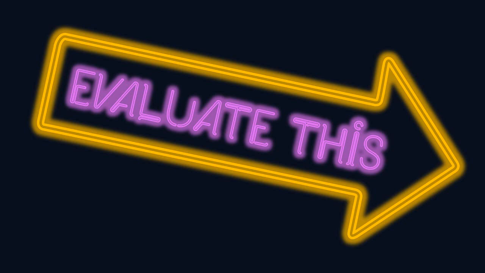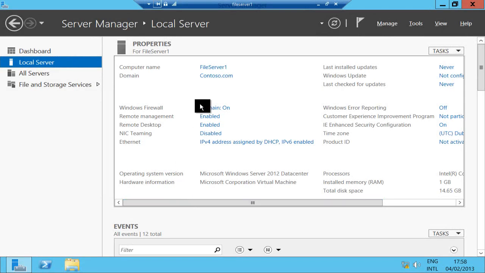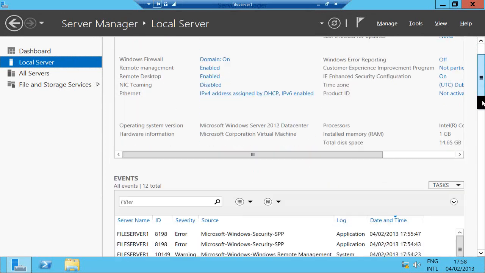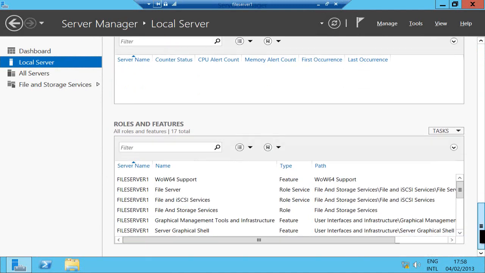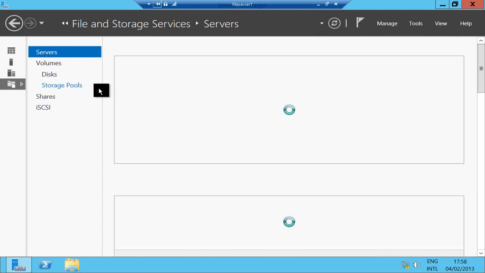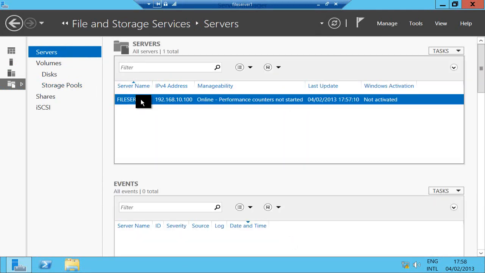I'm Andrew Fryer, and in this short screencast I'm going to show you storage spaces in Windows Server 2012. I've got a virtual machine here, File Server 1, and I've already installed the file and storage role on here, as you can see. Because I have done that, I've got a File and Storage Services tab in Server Manager here, and here's my local server.